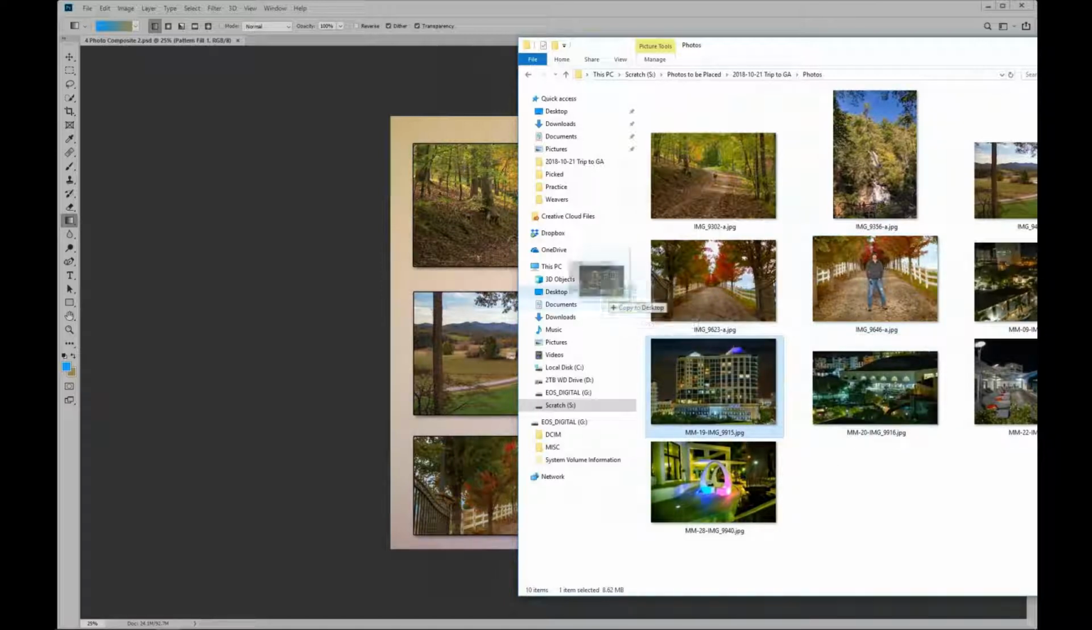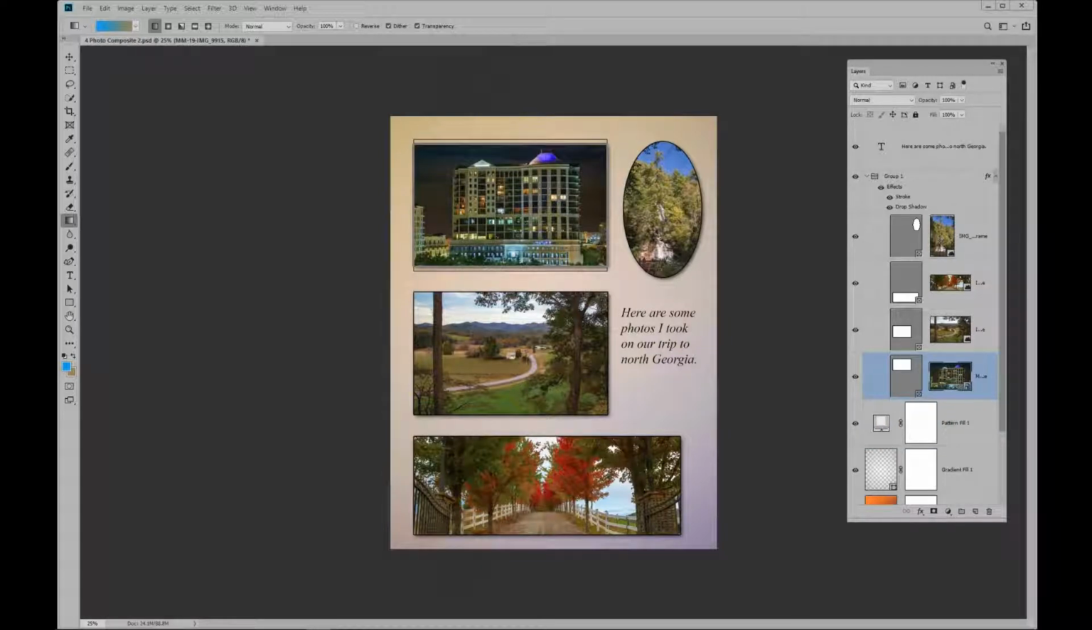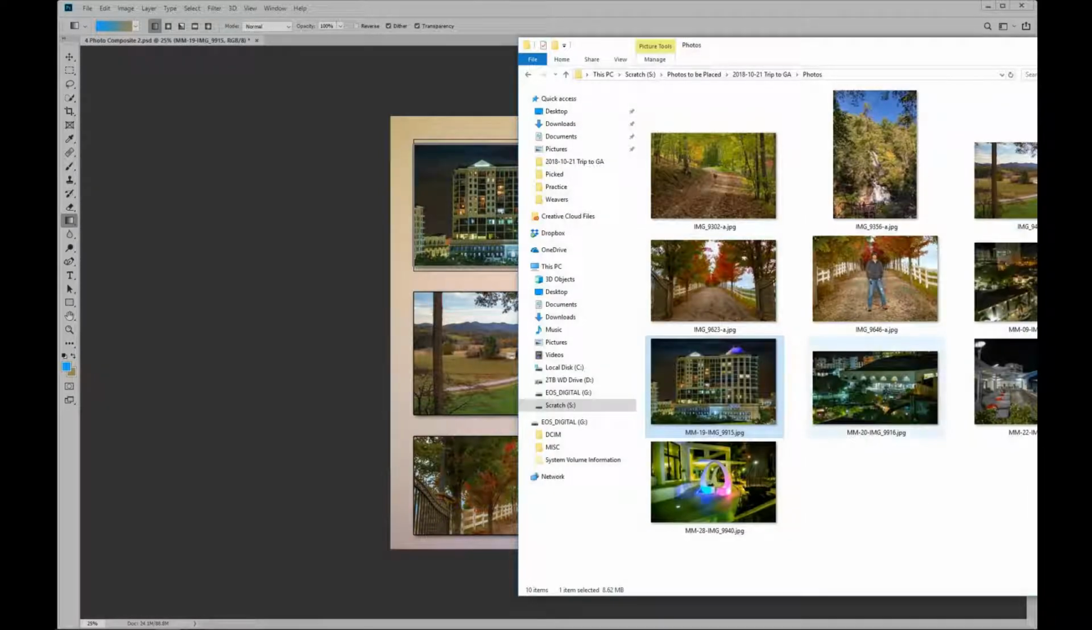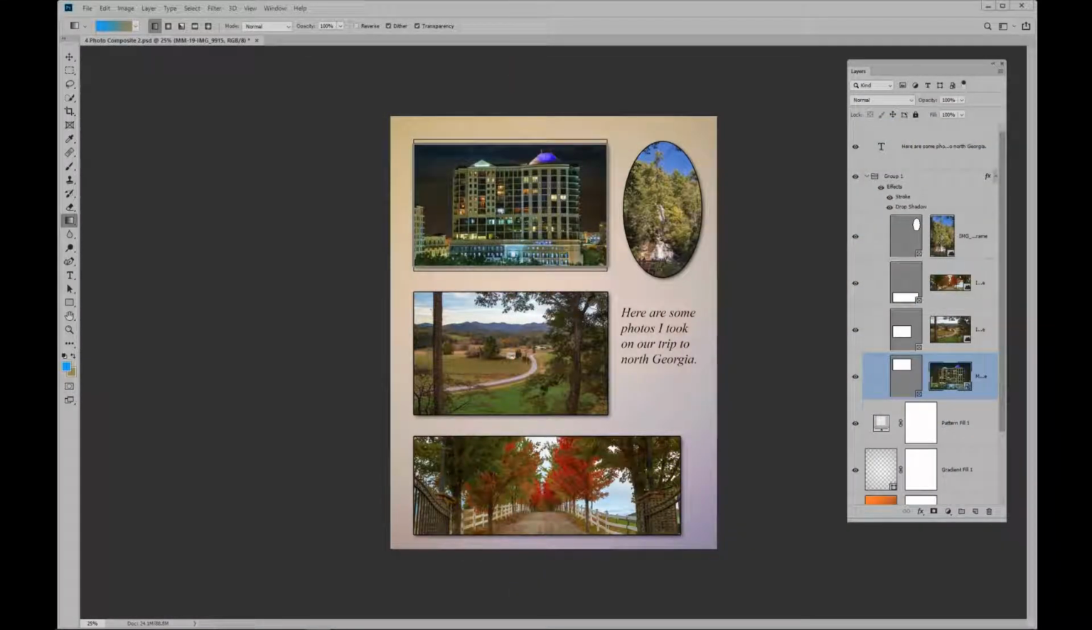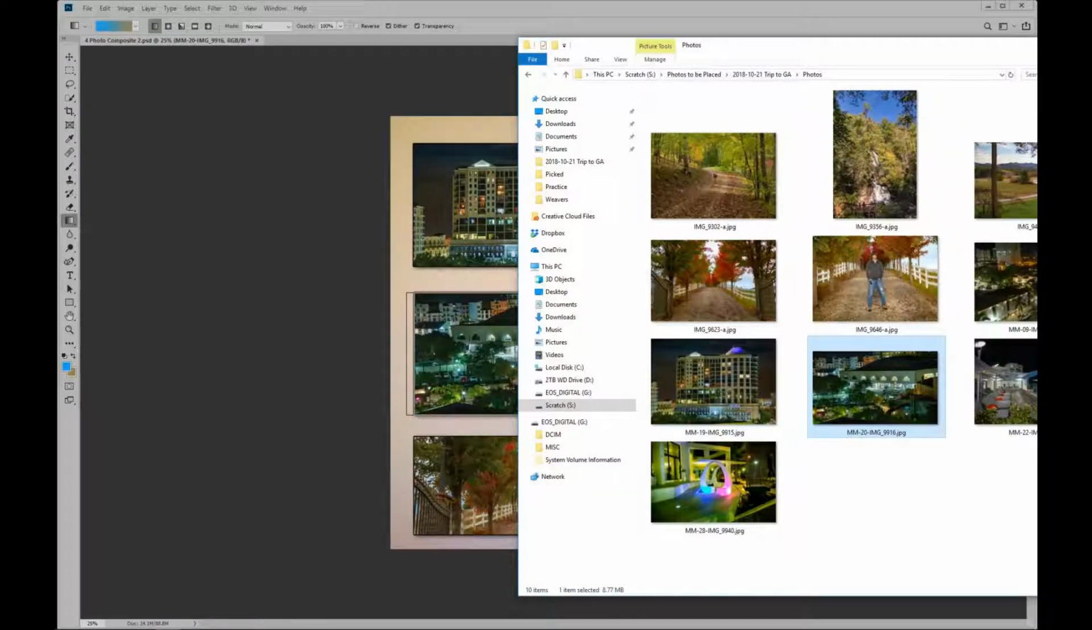Watch this now. I'm going to take it and drag it. I'm going to drop it in this frame. Boom. Now, let's just do them all. Let's take this one of the library in Sarasota. We'll put that in this frame. Okay. Bring up Finder or Windows Explorer again. Here's one of a swimming pool. We'll put it in this frame.